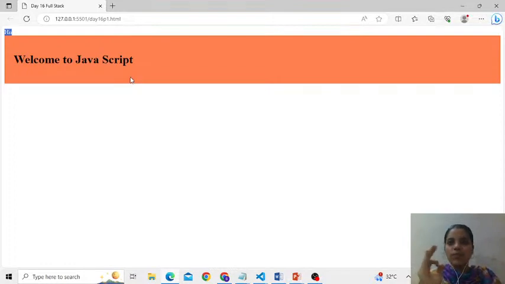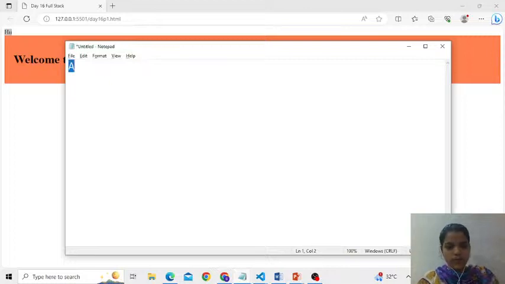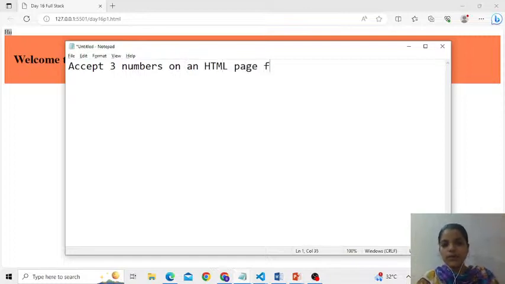Look, I want to accept 3 numbers from the user, and I want to display these 3 numbers sorted on the page. Alright, I repeat the question one more time. Let me write it here. Say 1 minute please. Okay, accept 3 numbers on an HTML page from the user, and using JavaScript display these numbers in a sorted way.